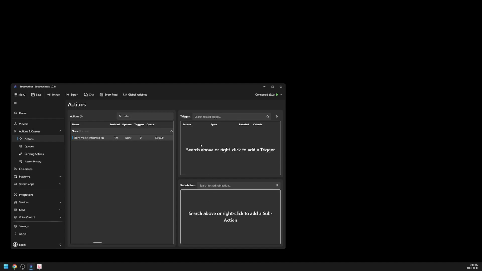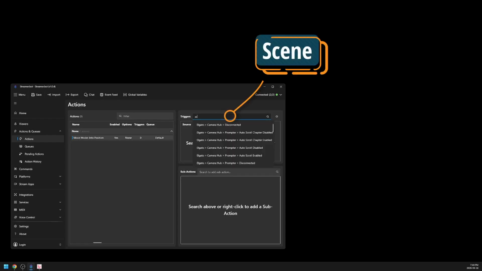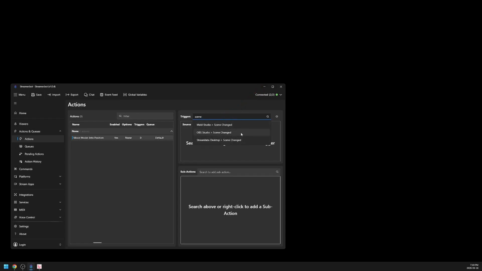The triggers are things that cause this to run, and the sub actions are what you want to run when these events happen. In our case, we want to make sure that this runs when we change scenes in OBS or when a new model is loaded. That way the new model will automatically move to where we need it to be for the scene that we have selected in OBS. So under triggers in the search bar, go ahead and just type scene changed or just scene. And you'll see these are, again, Meld Studio, OBS Studio, and Streamlabs Desktop. These are the ones that support the scene changed. So in our case, we're going to choose OBS Studio, scene changed.